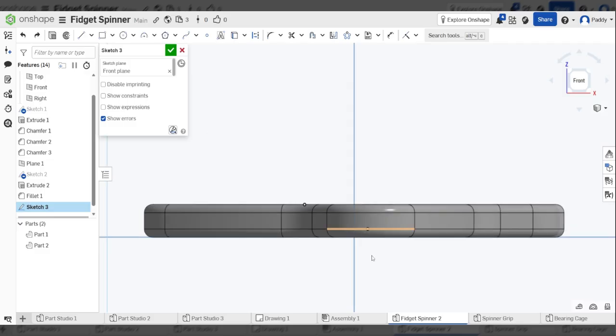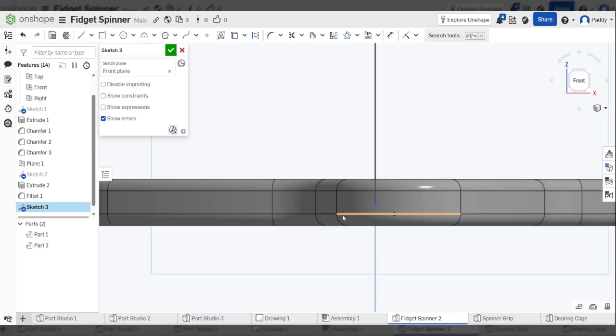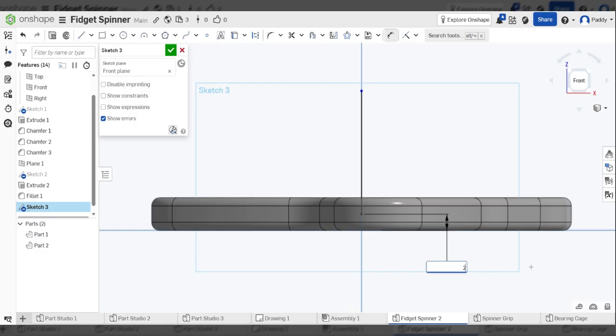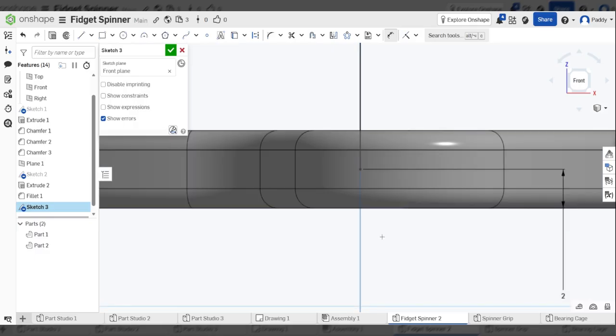So the first thing I'm going to do is draw a line down the middle, about halfway in my shape. And I'm going to draw that all the way up here. I'm now going to set a dimension between the bottom point there and the base of my shape. And I'm going to set that to 2. So I want this to be exactly halfway in the middle.